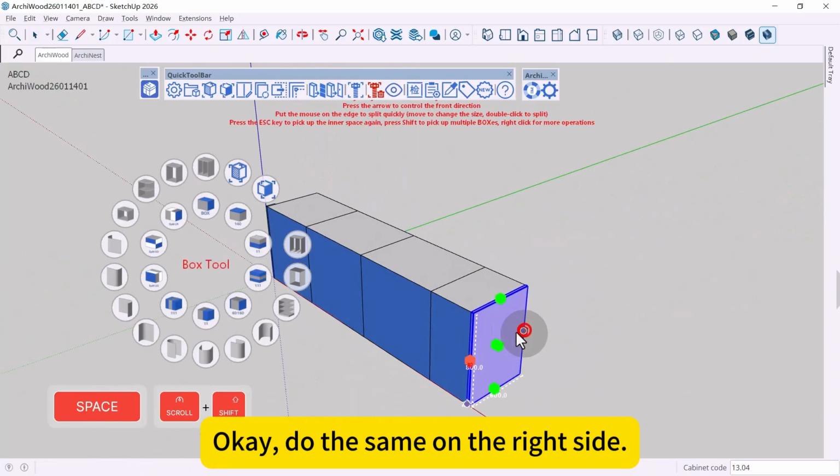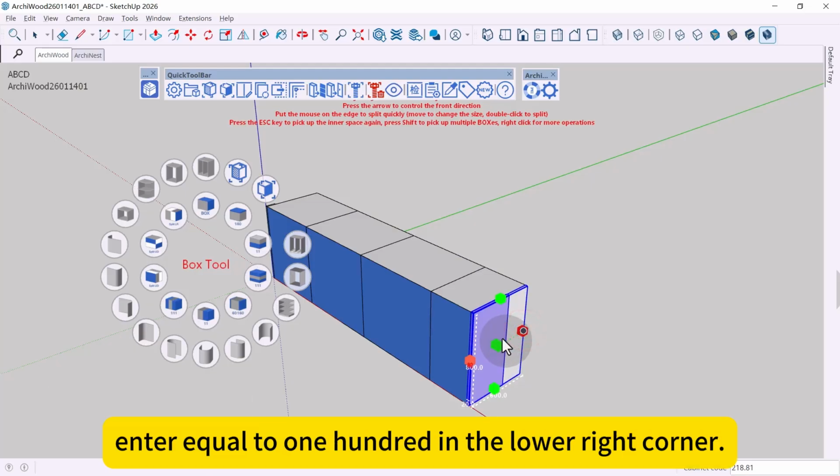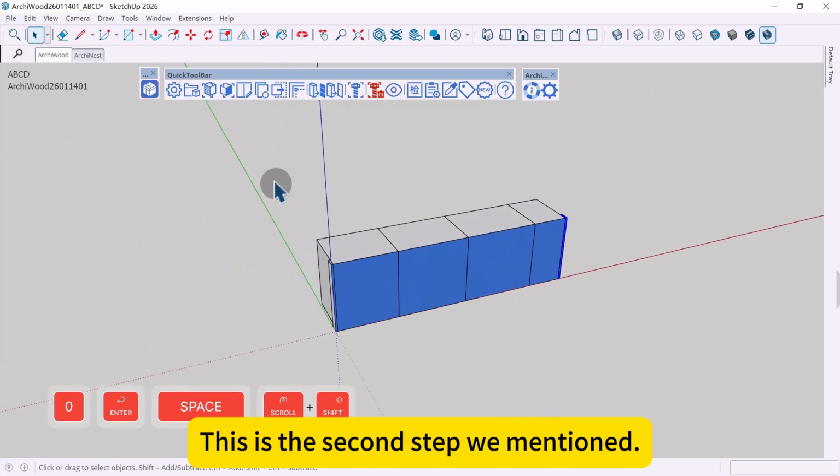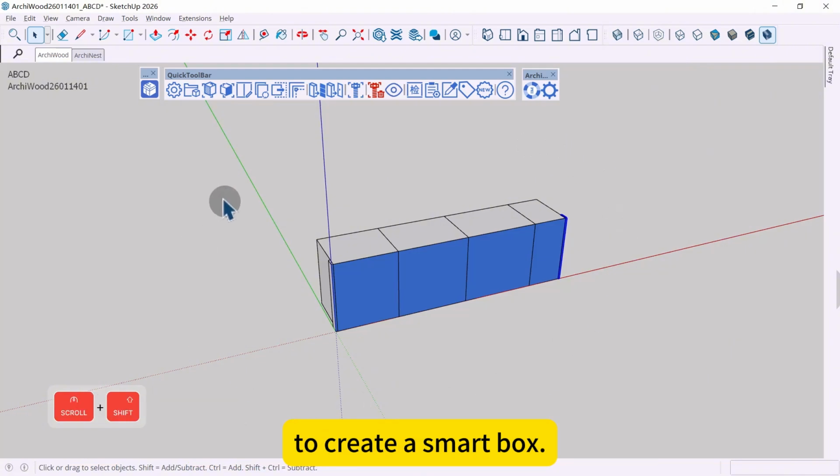Do the same on the right side. Click and move the mouse. Enter equal to 100 in the lower right corner. Enter and press the spacebar to end the operation. This is the second step we mentioned, to create a smart box.